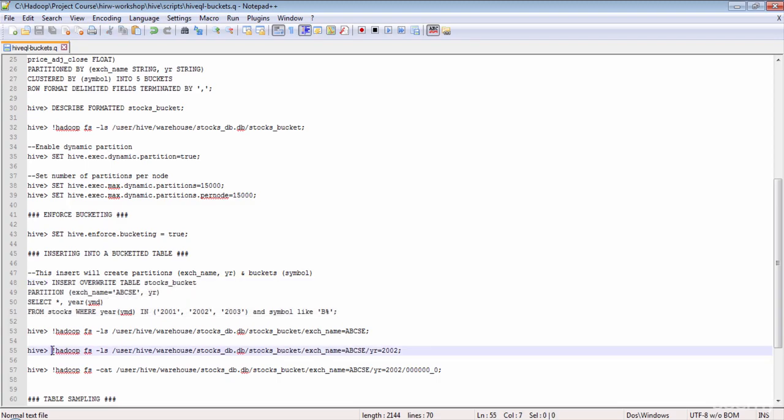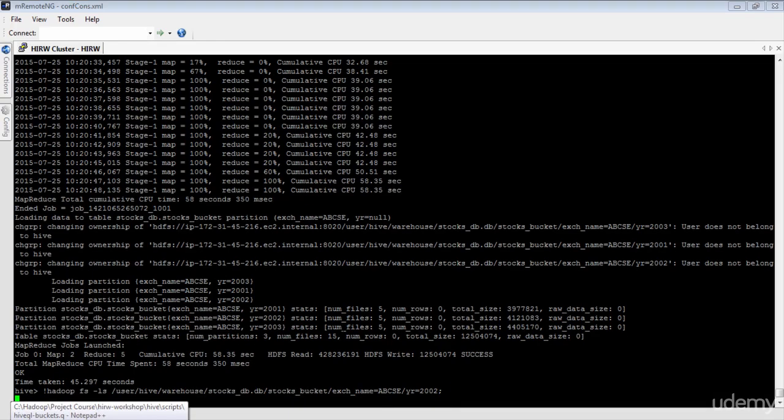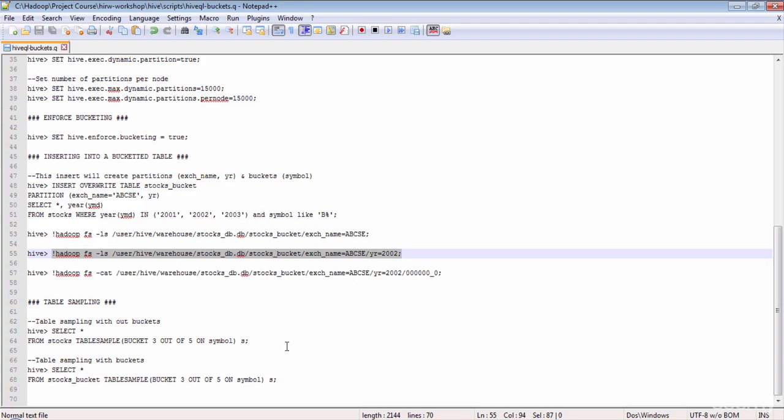Let's now go ahead and look at the partition for year 2002. And there you go. As you can see, there are only 5 files or 5 buckets as opposed to too many tiny partitions. So this is the benefit of buckets. You will get a constant number of buckets and you will also avoid tiny files. The second benefit of buckets is during sampling.